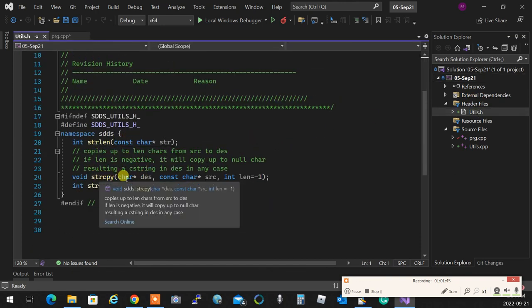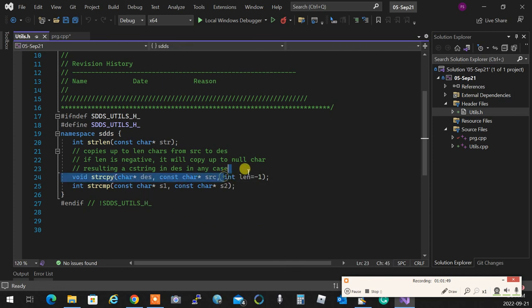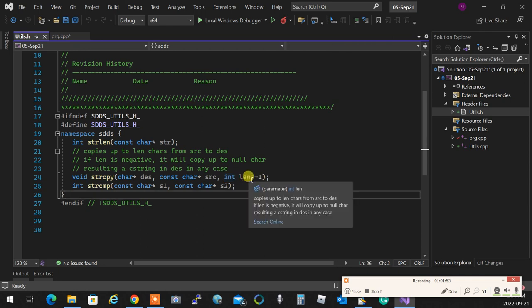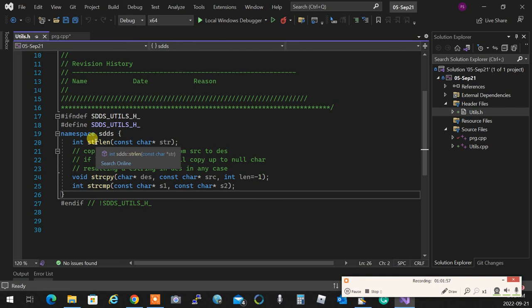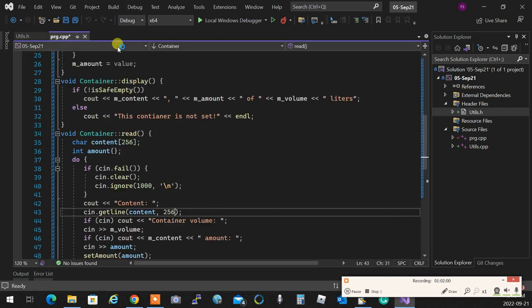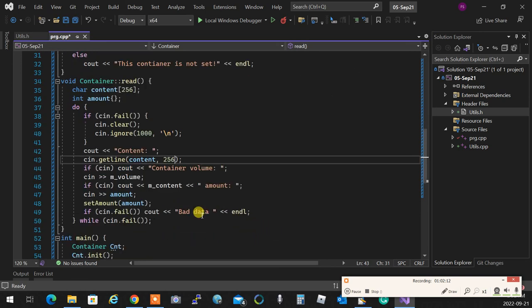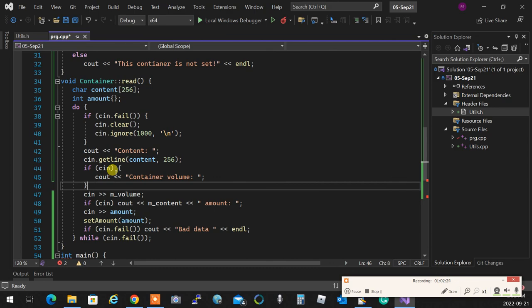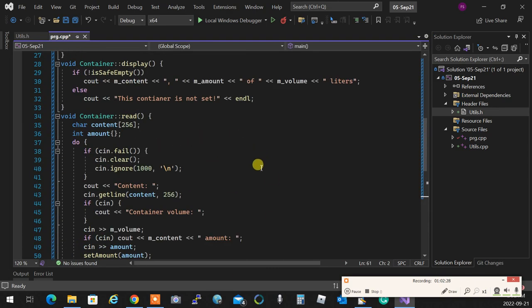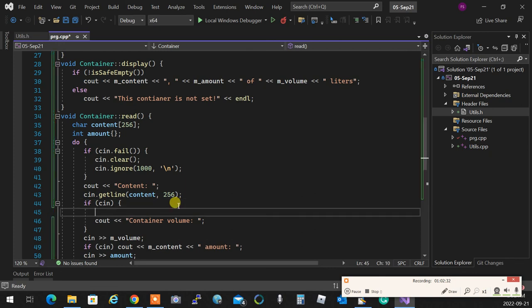If the cin doesn't fail, it's gonna show content volume, right? If cin didn't fail, it means I have a valid value inside content, correct? Are we okay with that? Right? So what I'm gonna do in here, I'm gonna say mContent is equal to new character, strlen of content that I just read plus one for null termination. And then I forgot to add the thing. So I need to do two things. Number one, I need to say include.